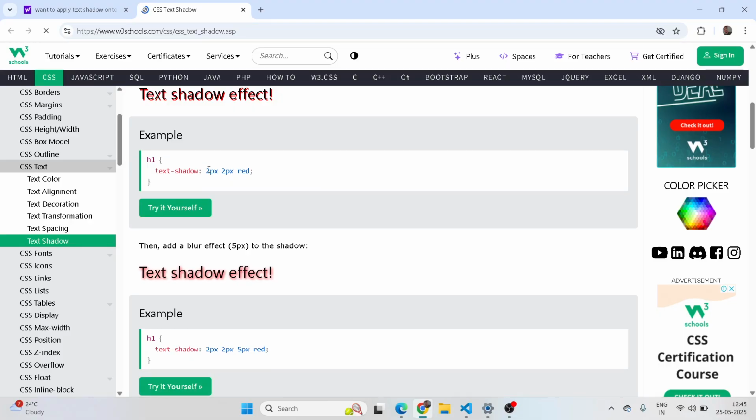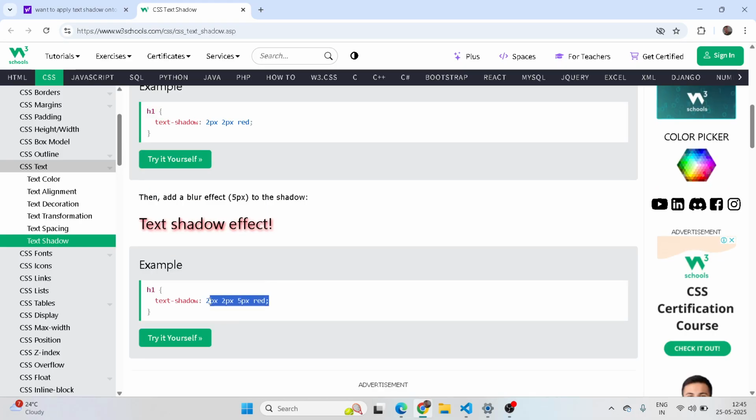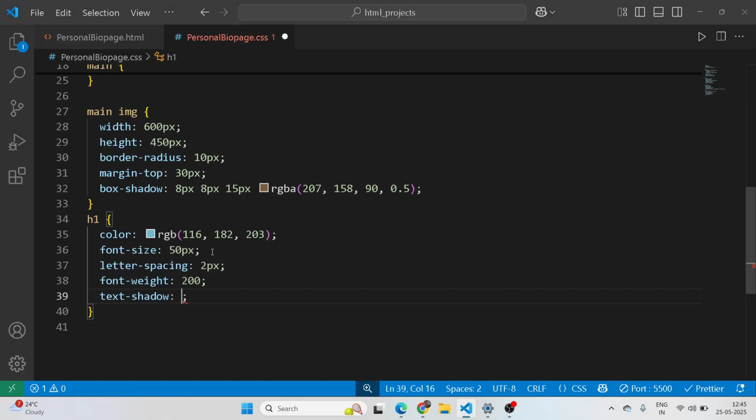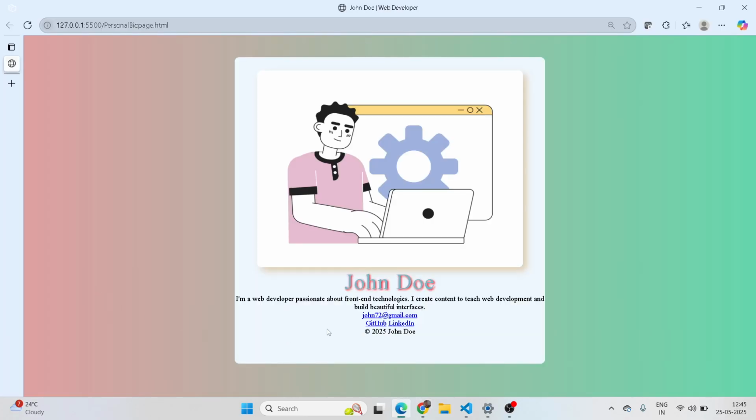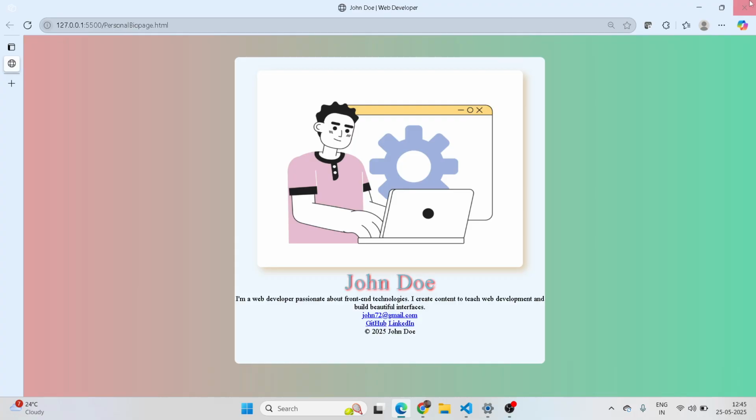Text shadow first, to which position we want to give. Top, bottom, left, right. So this is 2 pixel and 2 pixel, and it's top, bottom, left, right, I think. And this is the color, which color we want, right? Suppose we use this color, text shadow we are going to use in our project, and we will see what the output is. Yes, great. Oh, pretty, right? It's looking very good, right?